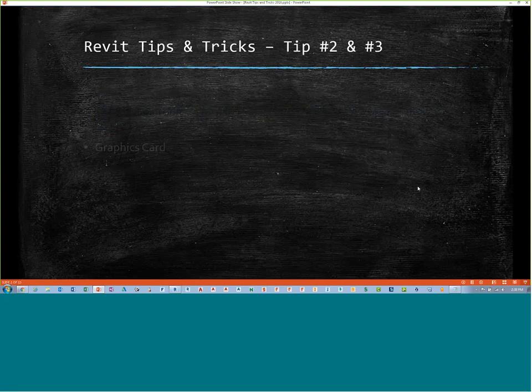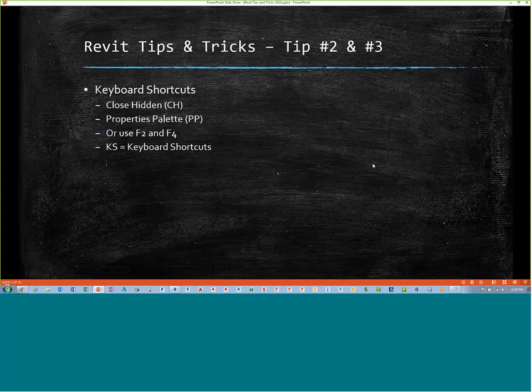So second tip and the third tip, keyboard shortcuts. So I'm going to switch over to Revit. And as I do all these tips, I'll try to switch back and forth. So tip number 2 and 3 is basically keyboard shortcuts and using the Ctrl left click to drag the ribbon tabs. So let's take a look at keyboard shortcuts first.